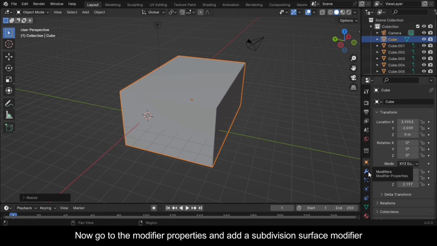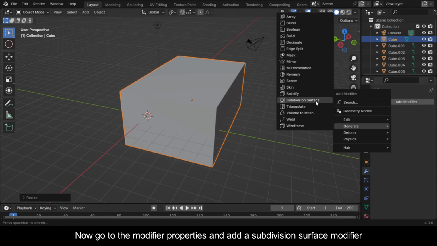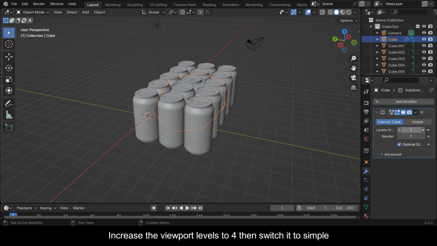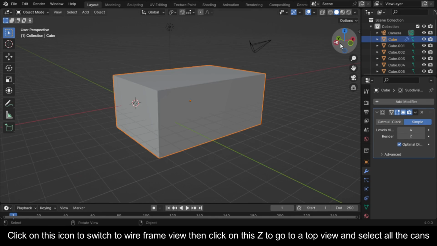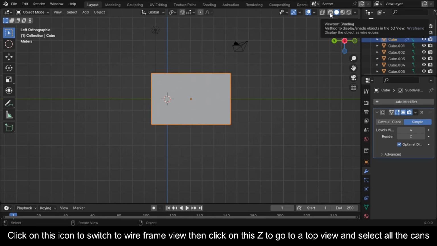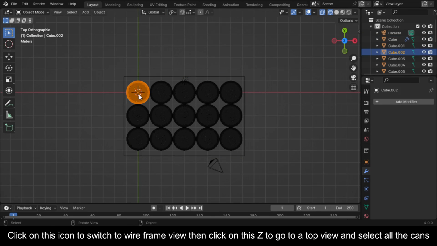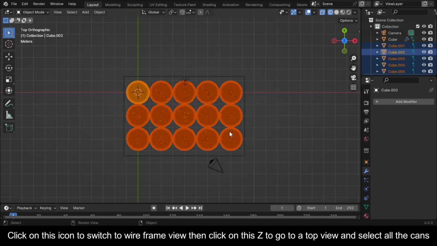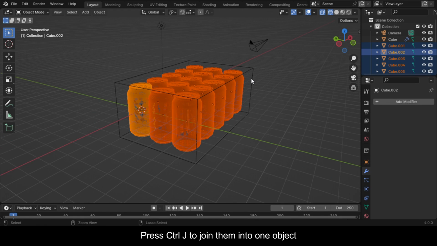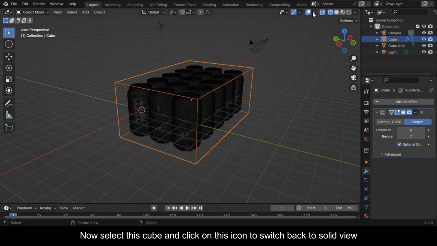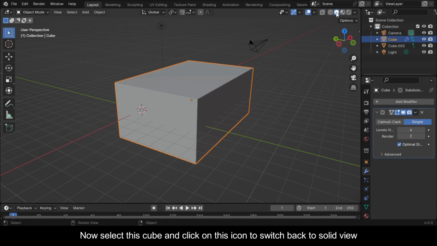Now go to the modifier properties and add a subdivision surface modifier. Increase the viewport levels to 4, then switch it to simple. Click on this icon to switch to wireframe view, then click on this Z to go to a top view and select all the cans. Press Ctrl J to join them into one object. Now select this cube and click on this icon to switch back to solid view.